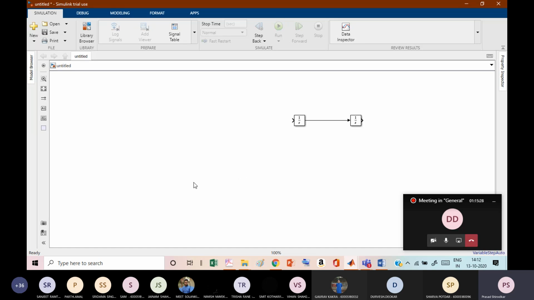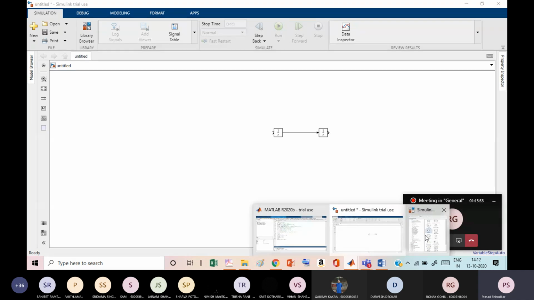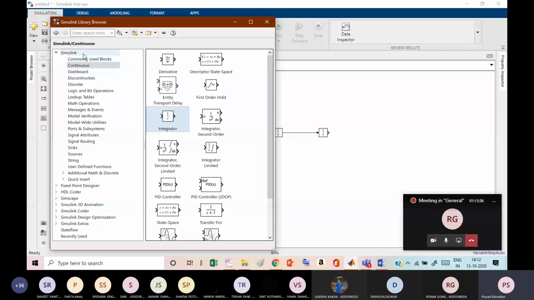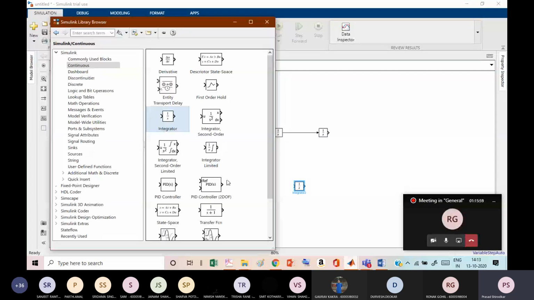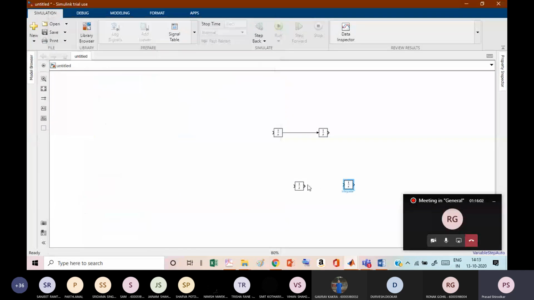Can you repeat how you did it? See, go to this browser. There are various options under it. Go to continuous, and in continuous you will find this integrator. Are you able to see the screen? Select this integrator and just drag and drop it in this window. Select another integrator, drag and drop it in this window, and then connect them. Align it a little bit like that.